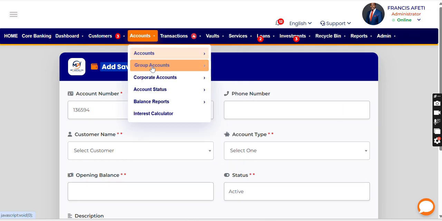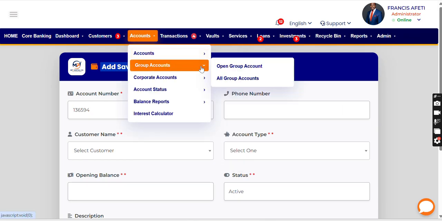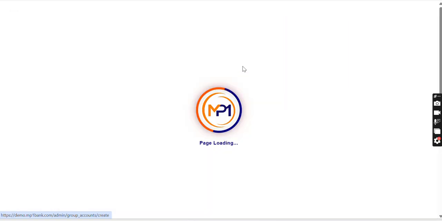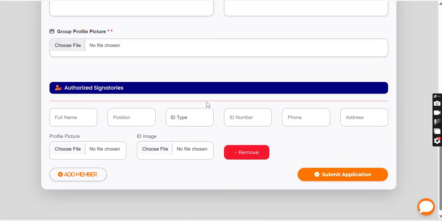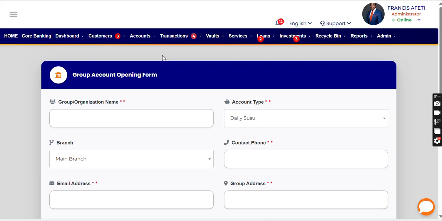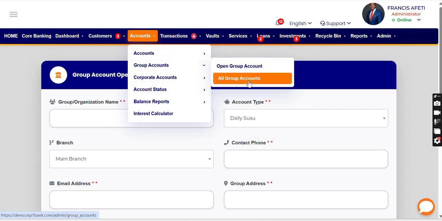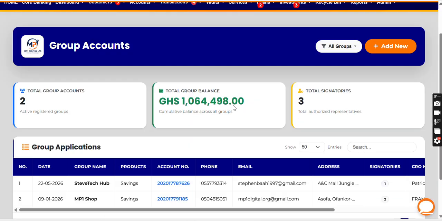All right. So we go on to group accounts. So here, this is the group account. You can open a group account, and this is the group account opening form. And also, you can check all your group accounts that you have opened over here.